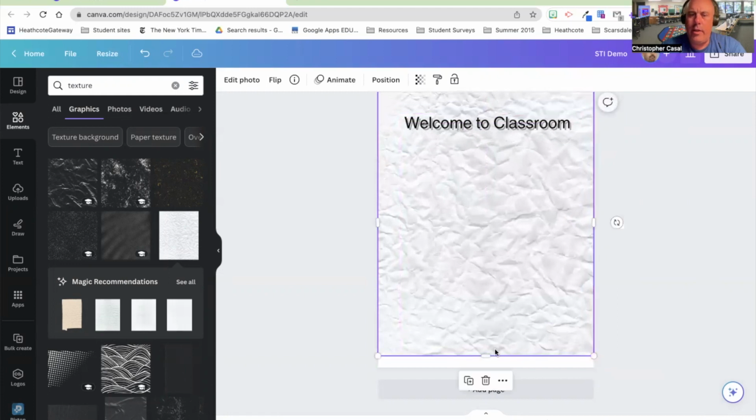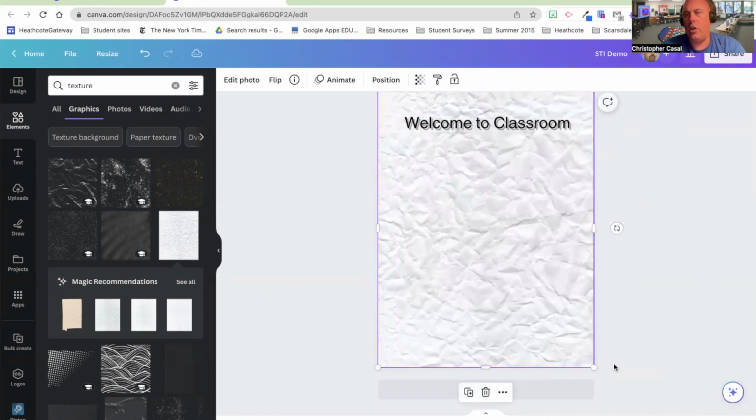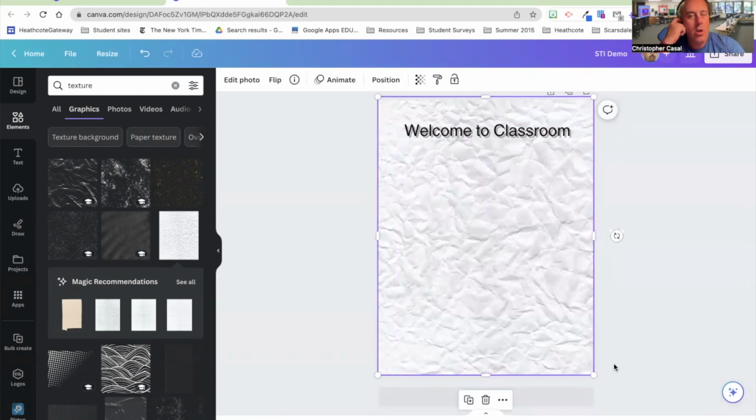Now you notice it covers everything except for the words. The Canva AI is good enough that what it does is it kind of recognizes the words and never lets things cover words, but it'll let it cover everything else.